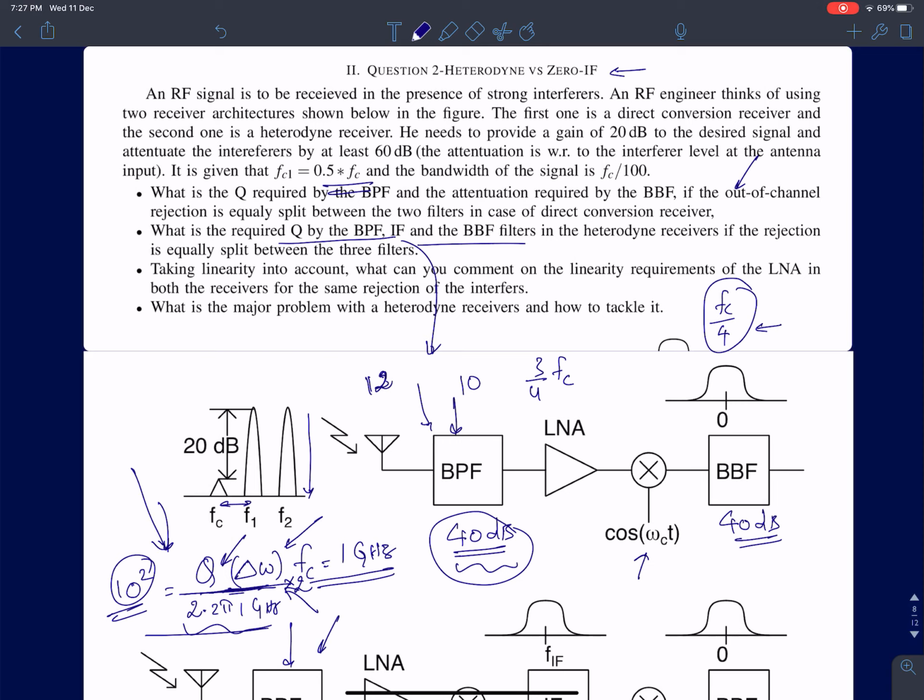Okay, from this you have to compute the Q. For the first case it will be very large, in the second case it will be 10 times smaller. I just wanted you to see that in this problem. So the third part of the question is taking linearity into account. What can you comment on the linearity requirements of the LNA in both the receivers for the same rejection of the interferers?